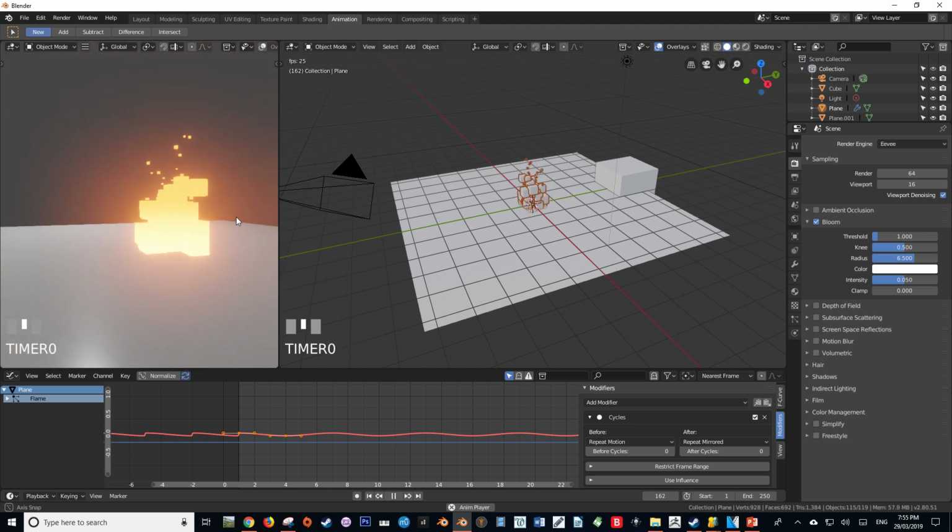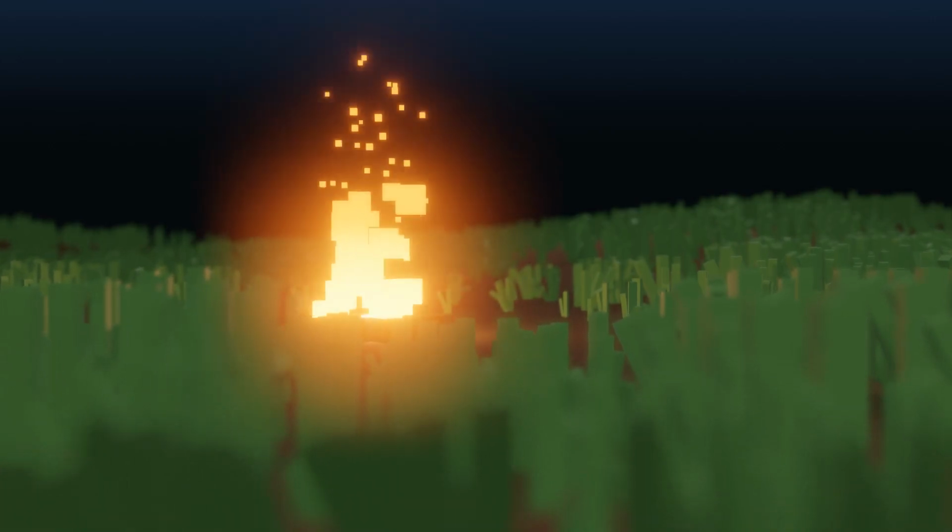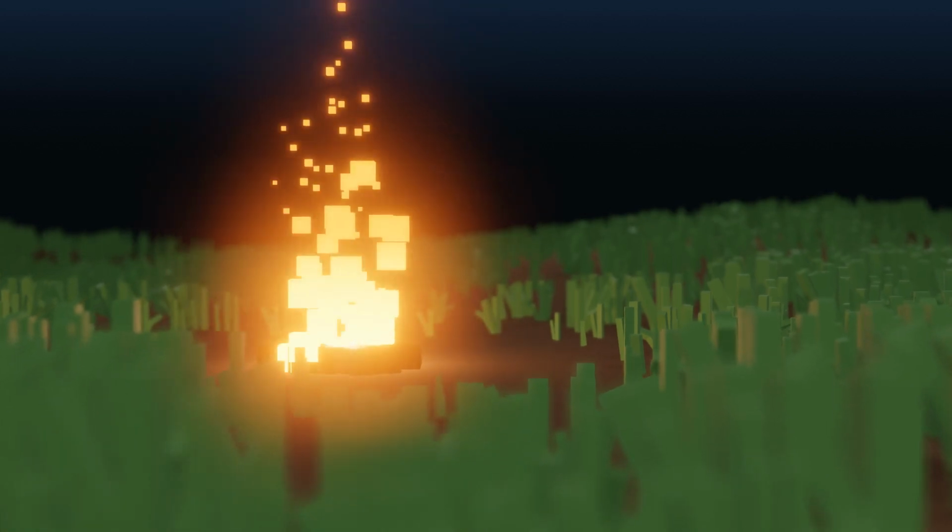And there we have it. We have our fire. With a few more steps and all the skills that you need to know, you can create a scene just like this one.